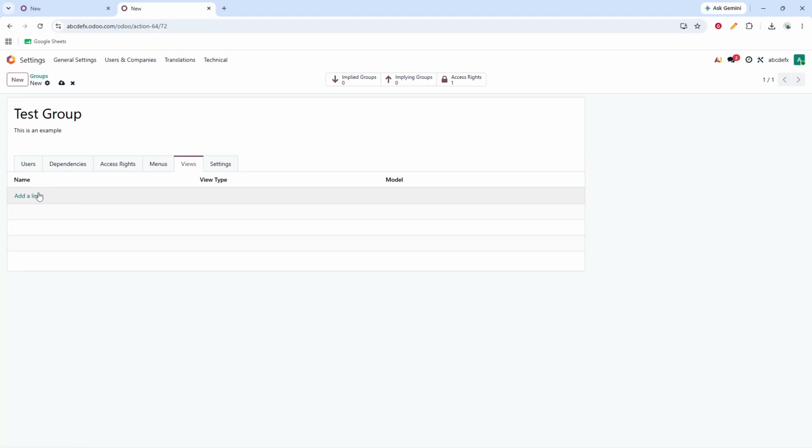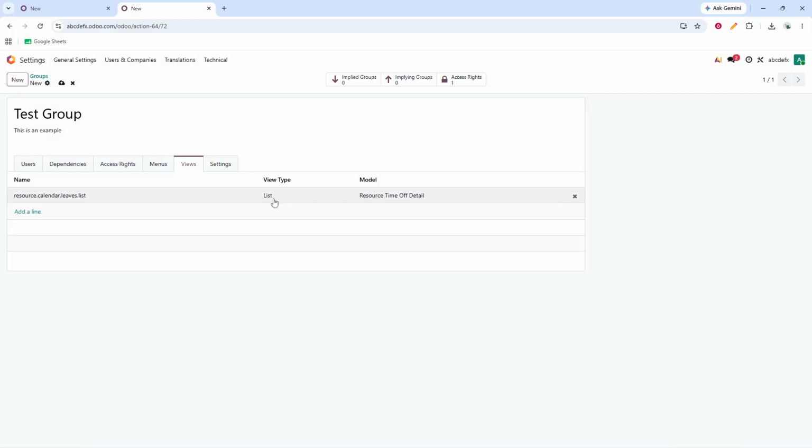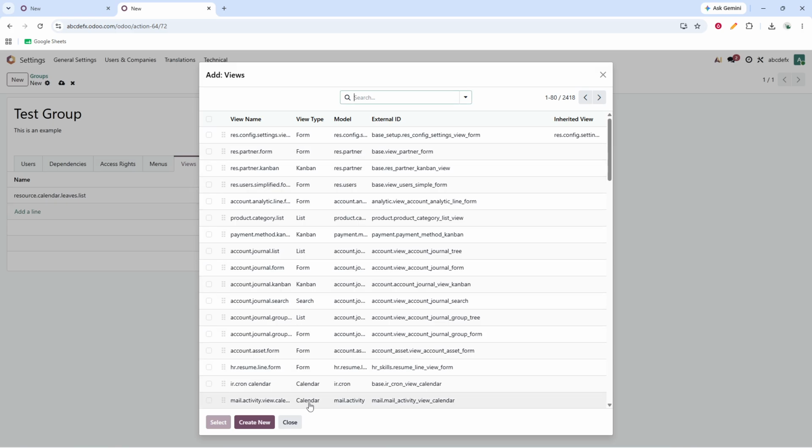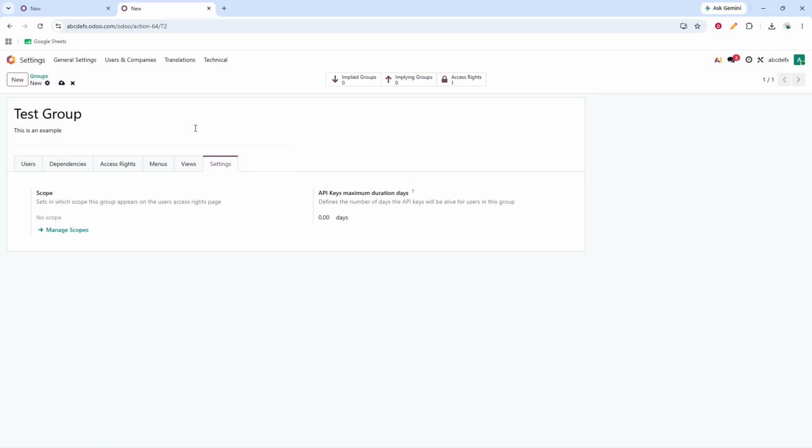Click Add a Line to assign specific views to the group if needed. This is helpful when certain forms, lists, or layouts should only be available to particular users. Next, open the Settings tab to configure the group's scope and any other available settings if needed. Review these options carefully so the group behaves exactly as intended.